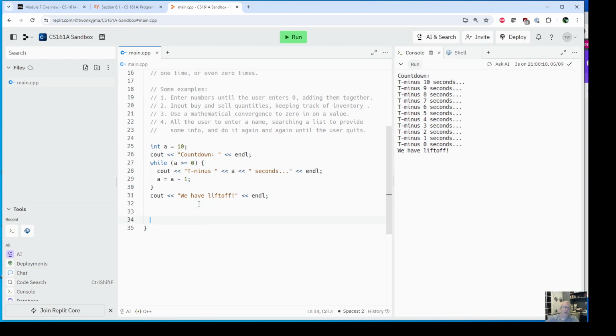Okay, so now let's do this example number 1 here. And this is a basic loop that asks for input and processes it until the right input value is entered to exit the loop.